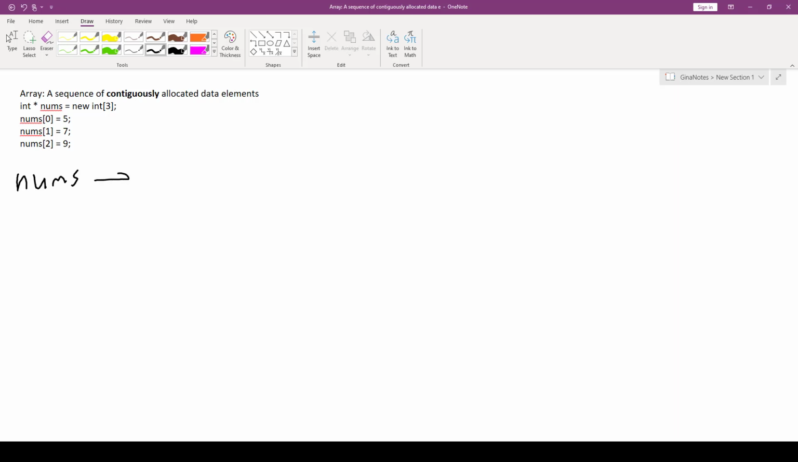So recall that nums is a pointer. It stores the memory address of the first element in the array. So there's 3 elements in this array, 5, 7, and 9. All right, so nums stores the memory address of 5, which is the first element in the array. Let's say, for example, that this memory address is 0x1000. Okay, I'm just making this up. So nums stores hex 1000, the memory address of 5, the first element in the array.